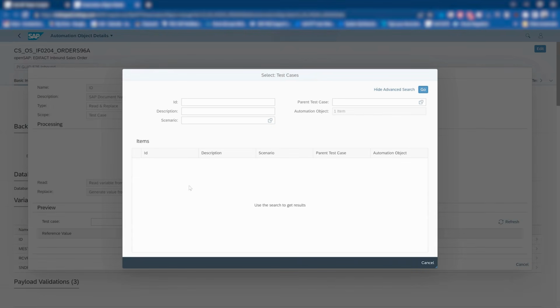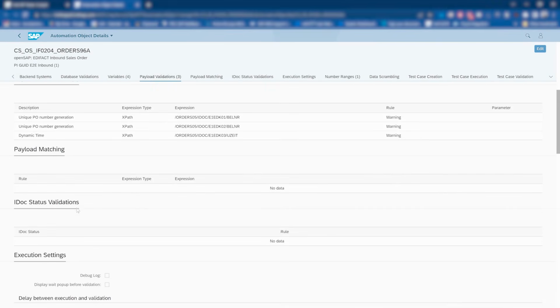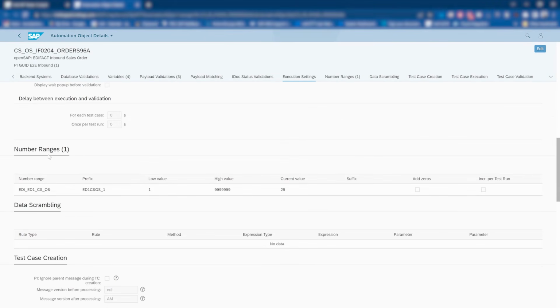By using the preview window again, we can select a random test case and click the refresh button, and we can see the reference and the new value. And now let's have a look at this number range. If we scroll down, we will see the number ranges definitions. And in this number range, Daphne configured a prefix, the lower and the higher values. And also we can see here the current value, which is 29. That's why we saw 30 in our preview window. And also you can configure suffix, you can add zeros up to the higher value and increase once per test run.